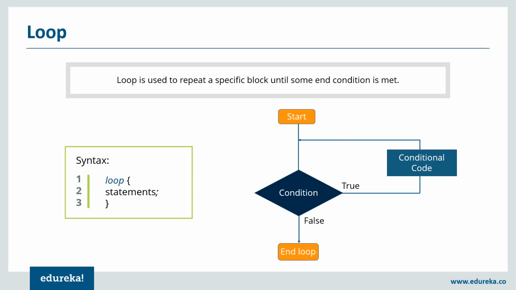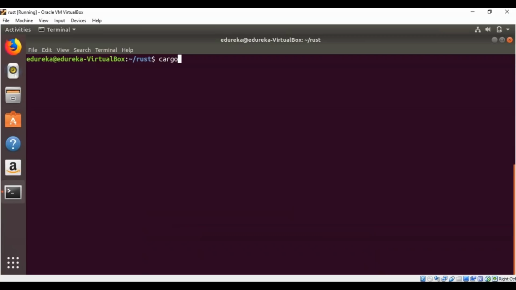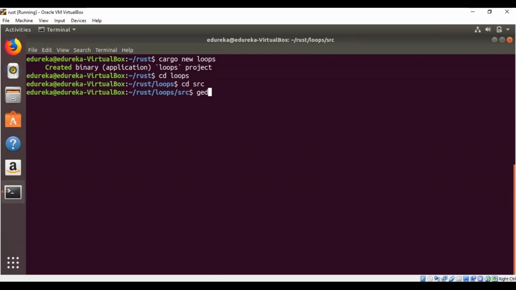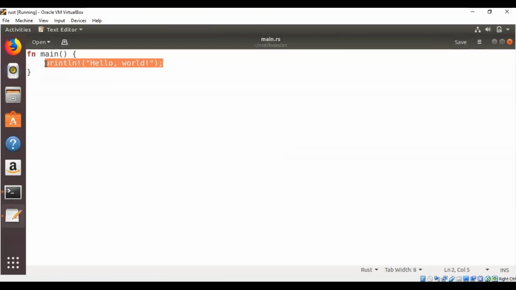Now let's move on to our next topic, which is loop. Now a loop is basically used when you want to execute a block of code repeatedly until some condition is met. So let's just look at an example. We'll see how this works. So what I'm going to do is I'm going to create a new directory. I'll call it loops. Now what I'm going to do here is I'm going to type out a code.